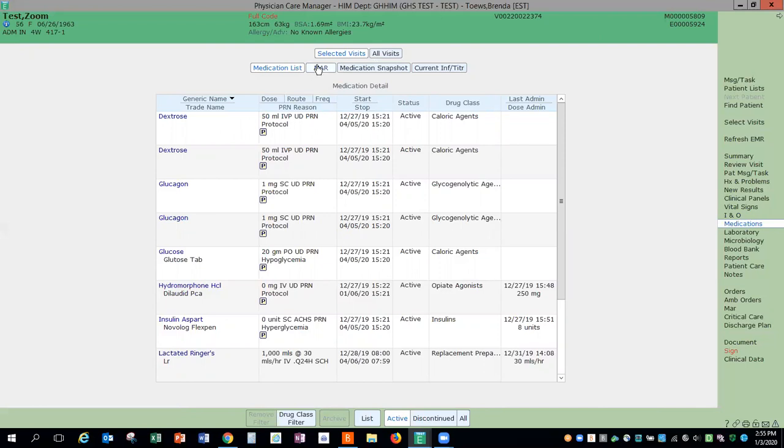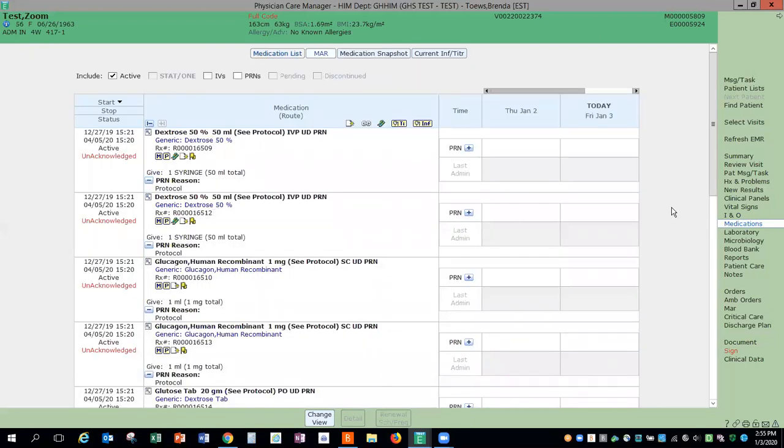The MAR button shows a view-only screen of the medication administration record. So there's information that you could see here related to administrations. There are some other views that would be more helpful possibly on administrations, but this is one option for seeing the MAR.